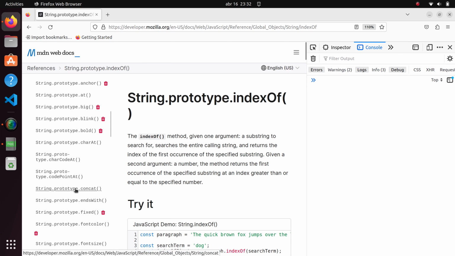I'm going to continue the second part of string methods in JavaScript. In the last video, I stopped at the concat method. If you missed it, check out the first video on the card.